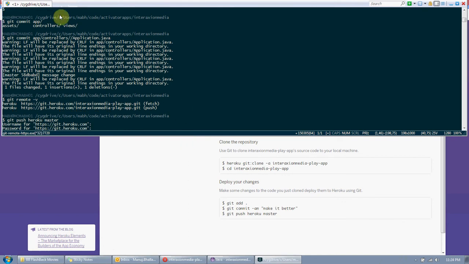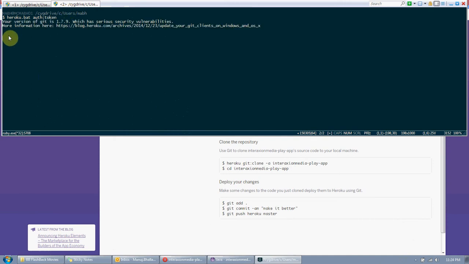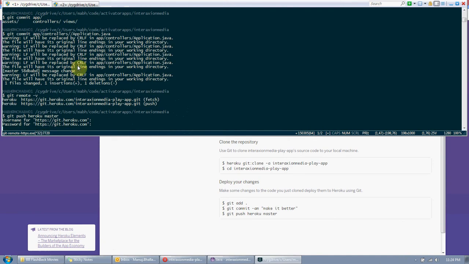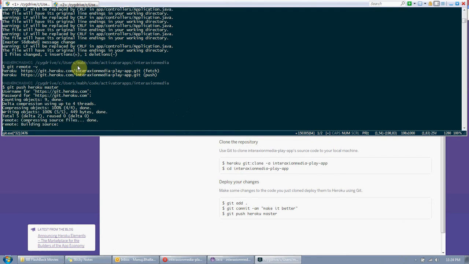It's going to ask me my password. I don't have it right now, so I am going to ask Heroku using the Heroku toolbelt command line. I'm going to say auth token. It's my token which I'm going to use, and the application gets deployed on Heroku.